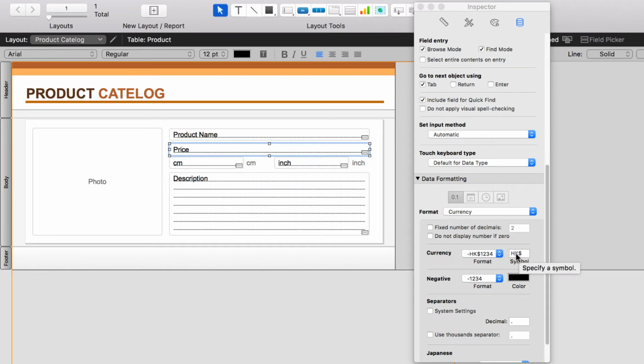Right now my country is Hong Kong, so it's automatically set to HK, but I guess you can just set it to the dollar sign and it should be fine. I am also going to set the separator, and I'm going to use the 1,000 separator. Some people use dot, some people use comma, and in my case I'm just going to use comma for the 1,000 separator.